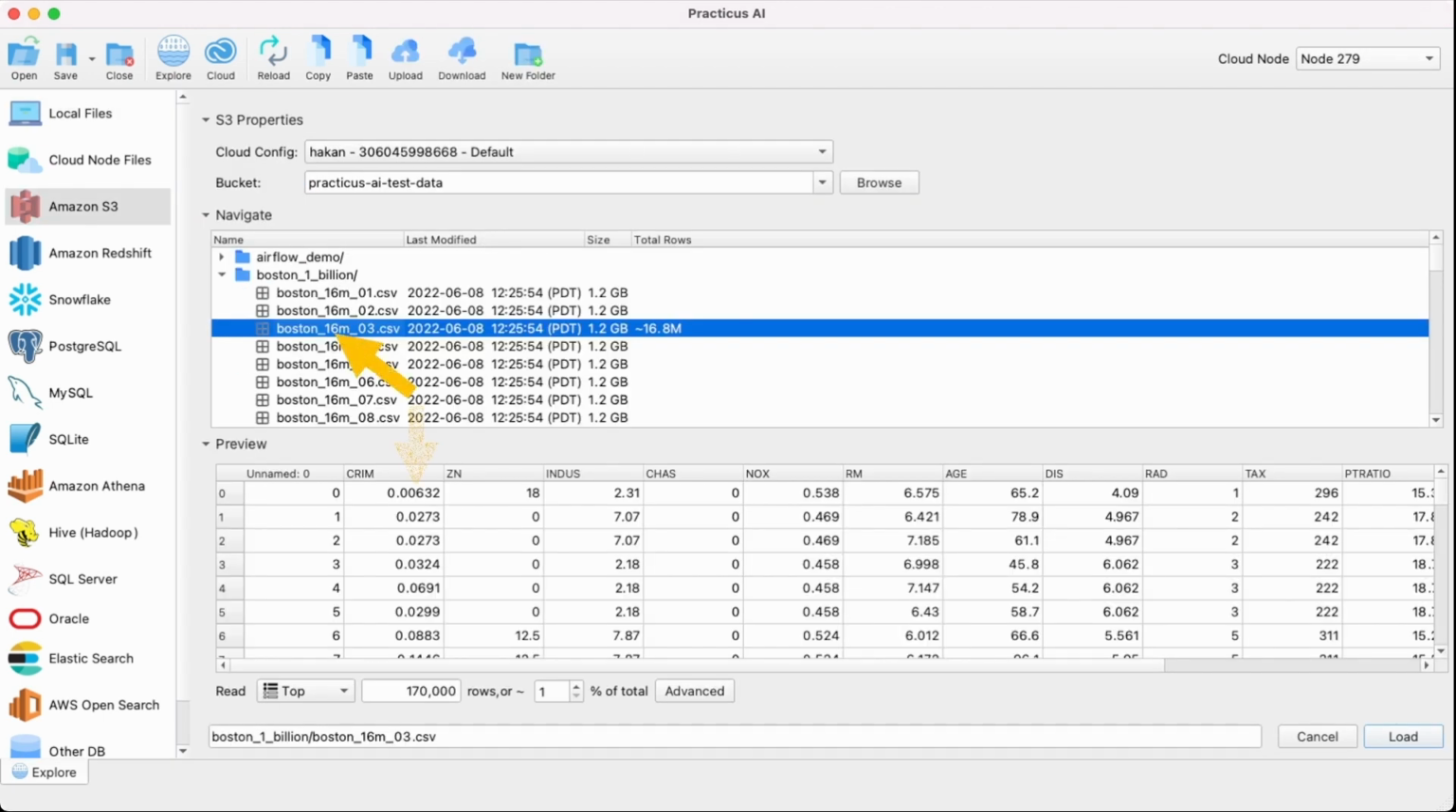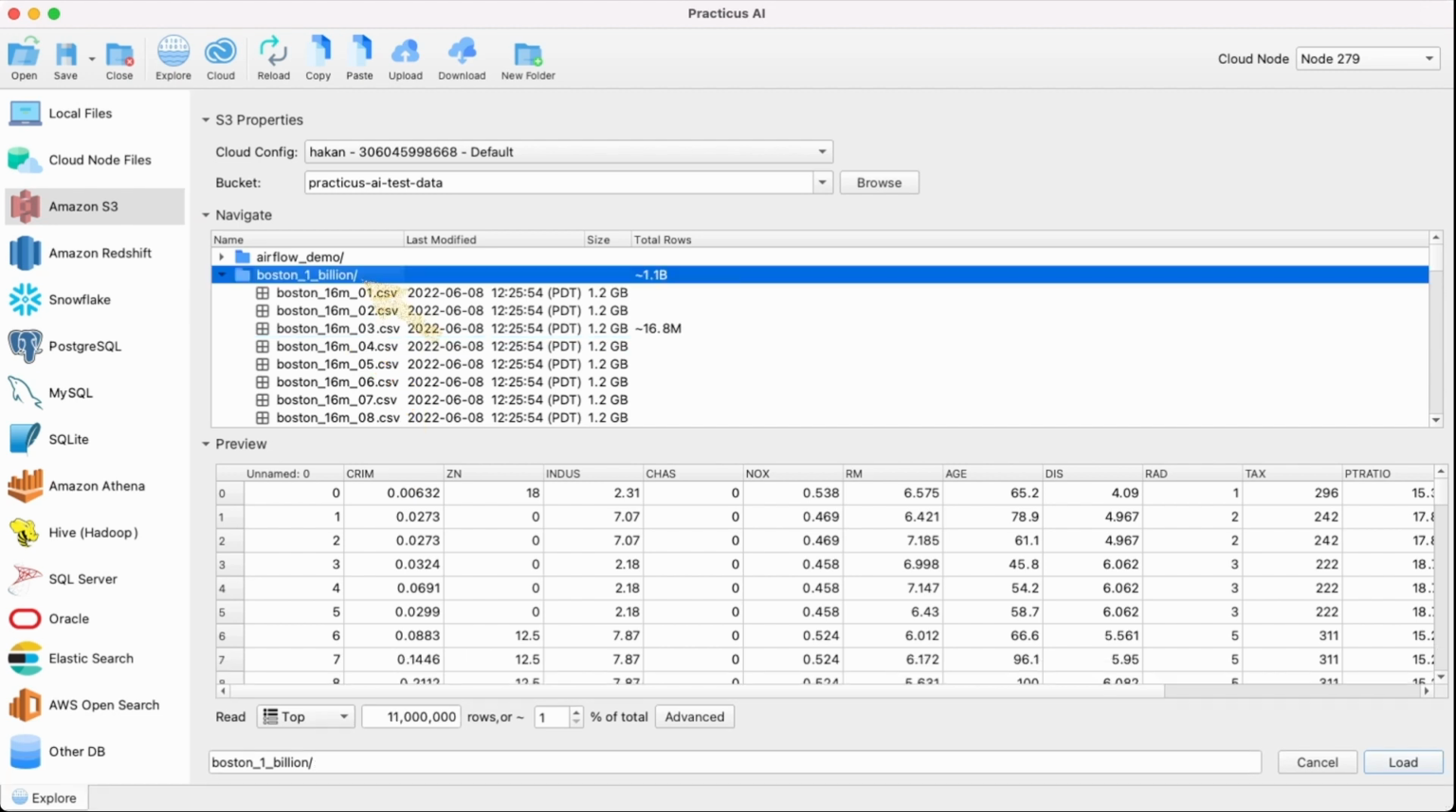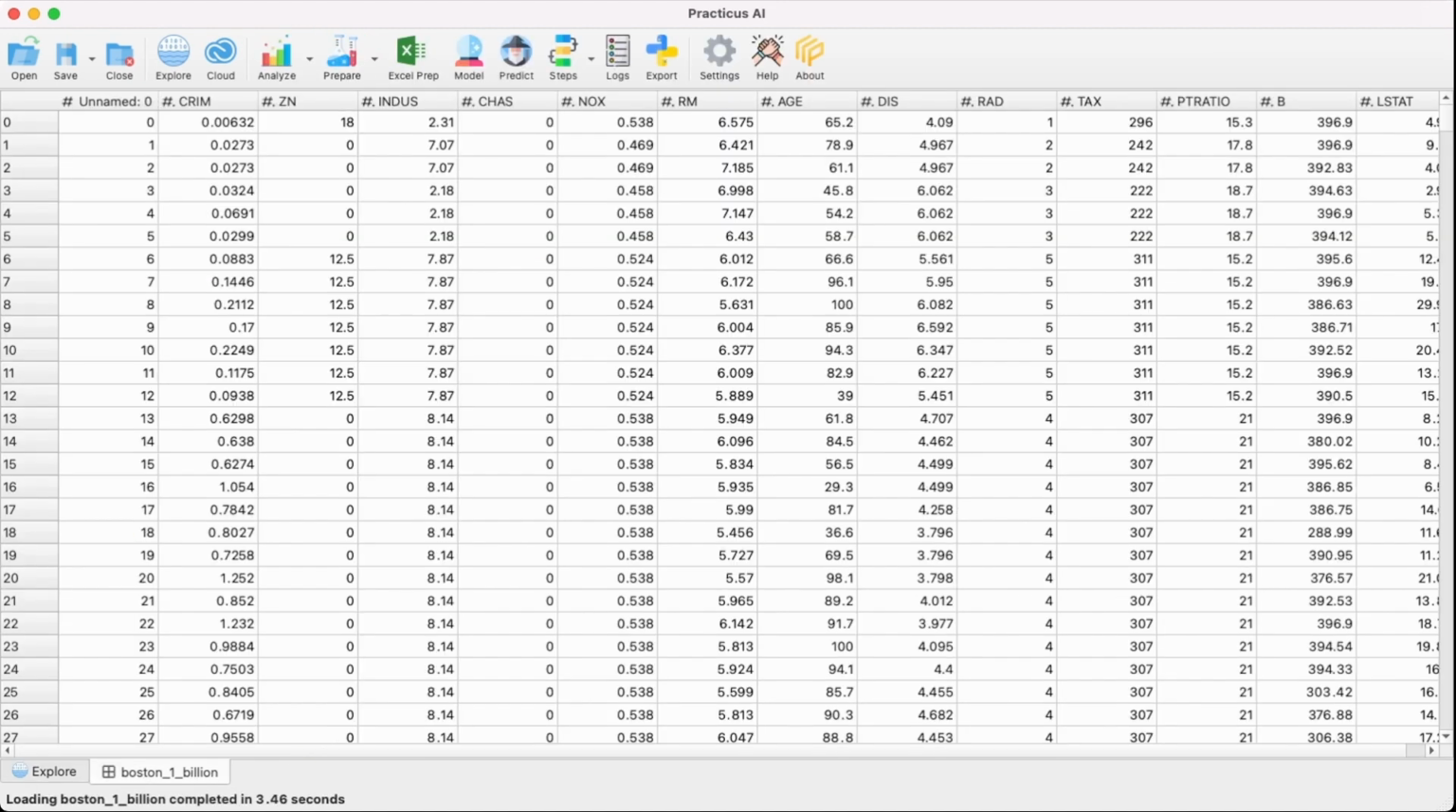Clicking on a file will give you an instant preview. Clicking on a folder will do the same for all of its children. This one has more than 1 billion rows. I will load random 1 million rows, which will be done in around 3 seconds.